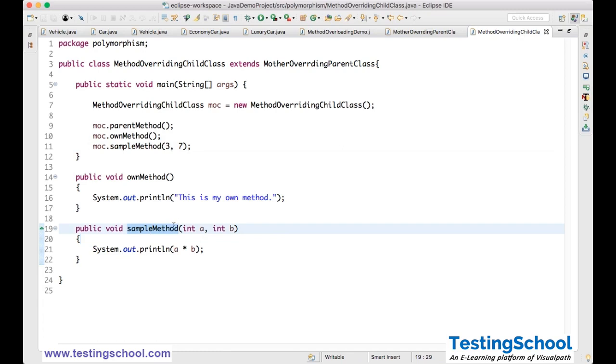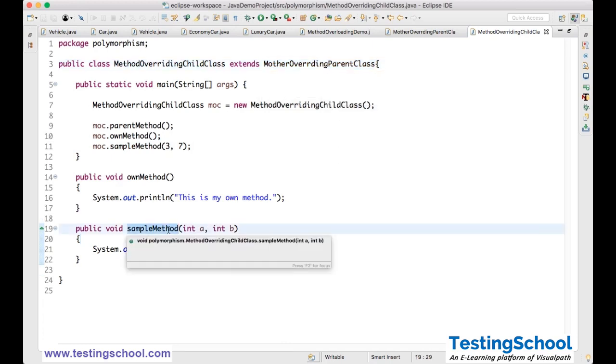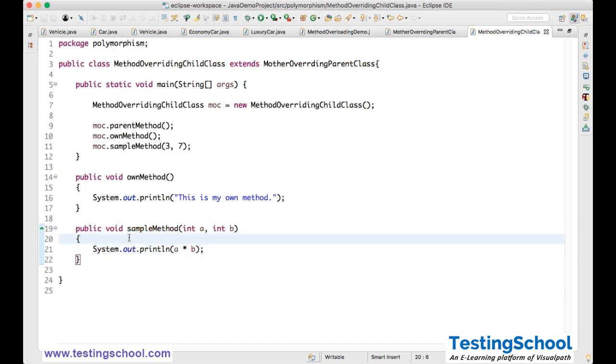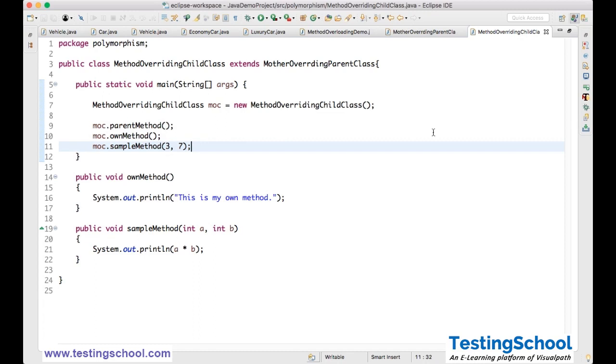If this method is available in the same class, first priority goes to within the class. If it is not finding it here, it will go and check in its parent class. If it finds it there, it will execute that. So that is second priority. The first priority goes to its own class. That is the reason when I uncomment this, it is executing this method. When I comment this, it is executing its parent class method. Okay, this concept is called method overriding.